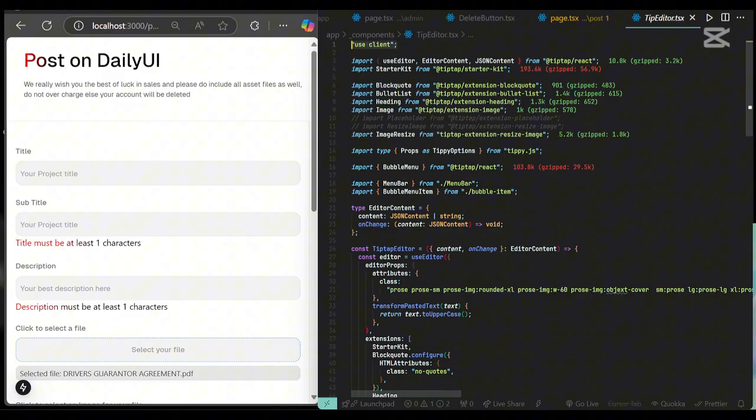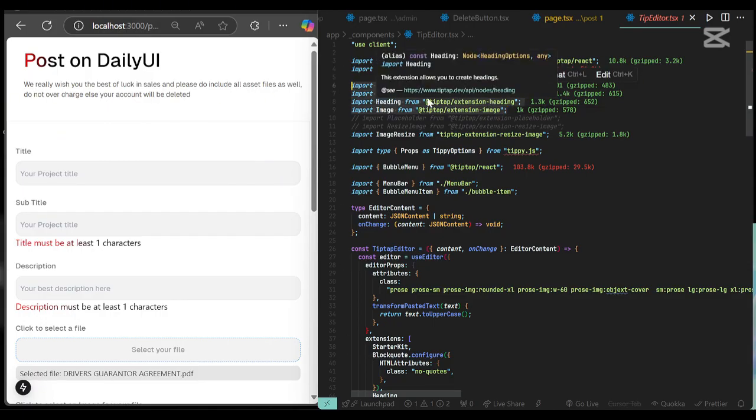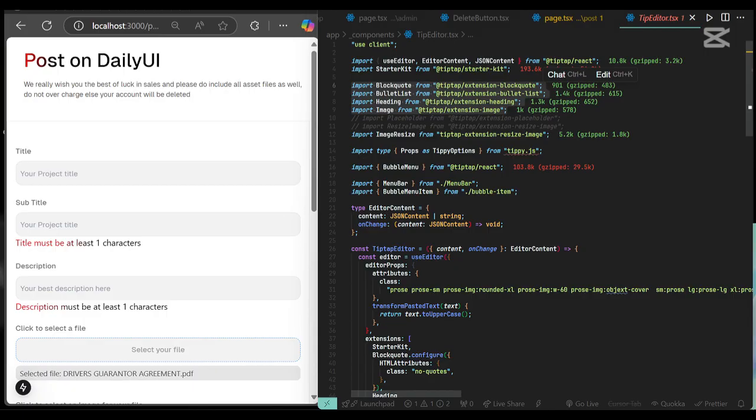First of all, make sure you mark it as use client. Okay. And the next thing you need to do is import useEditor and JSONContent, all coming from @tiptap/react. And also make sure you import the StarterKit from @tiptap/starter-kit. These ones you have to install before you make use of them. Also import ImageResize, and make sure it's coming from tiptap extension resize image.